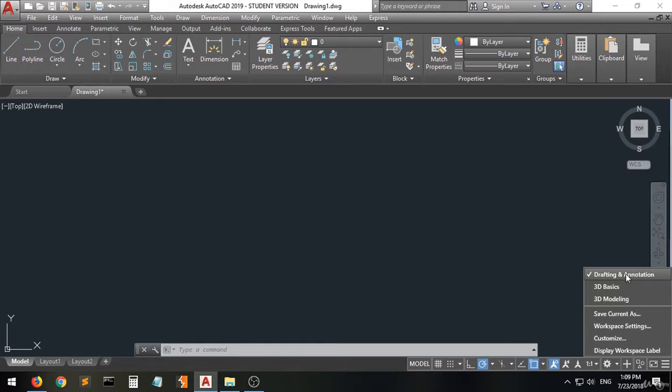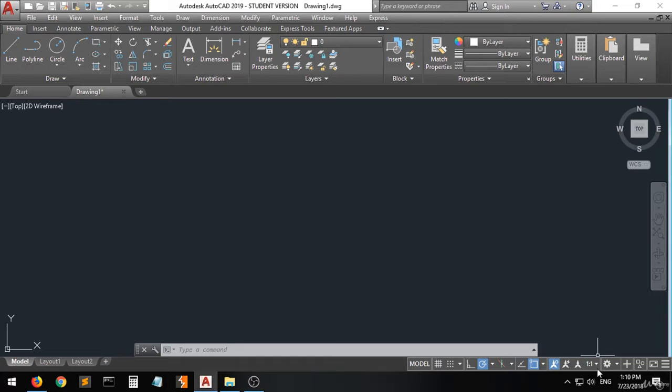And as I told you, we are creating 2D shapes, so that's why we are choosing the drafting and annotation. You can create all the 2D shapes in this workspace. If you want to create 3D models, you can choose whether the 3D basics or the 3D modeling. But for now, we're going to choose the drafting and annotation.